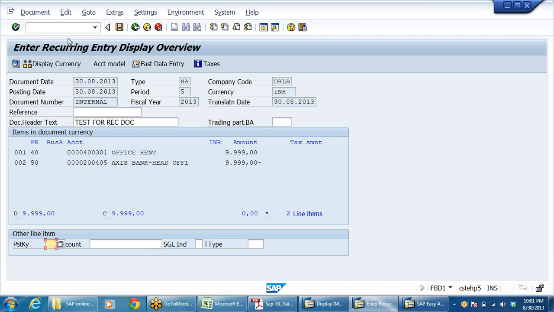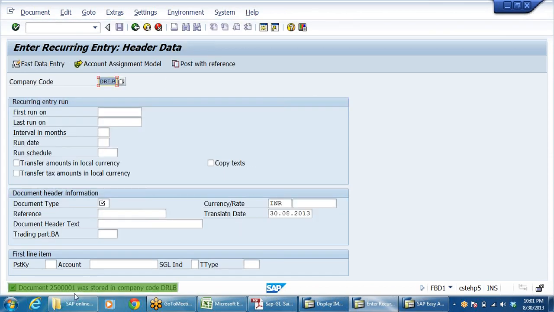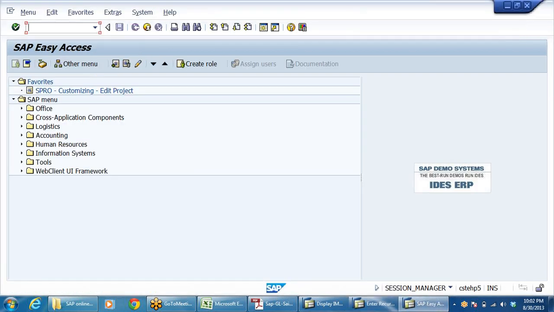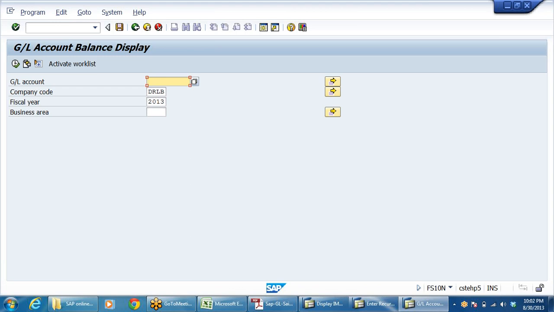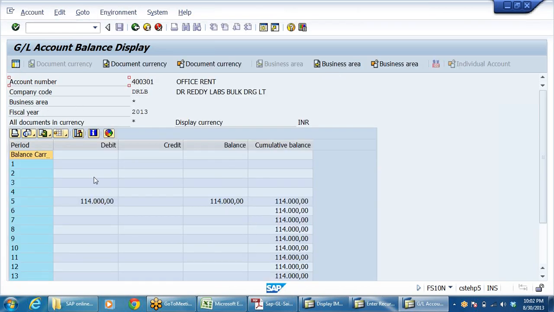So this is the rent. Save it. See, now it takes 25 lakhs, and it is not regular. If you check the GL account, there will not be any entry. See here. FS10N to see the GL account. Office rent 400301 is my office rent. Just now I have posted a recurring entry for 9,999. See, 9,999 is not there at all yet in the first period, right?